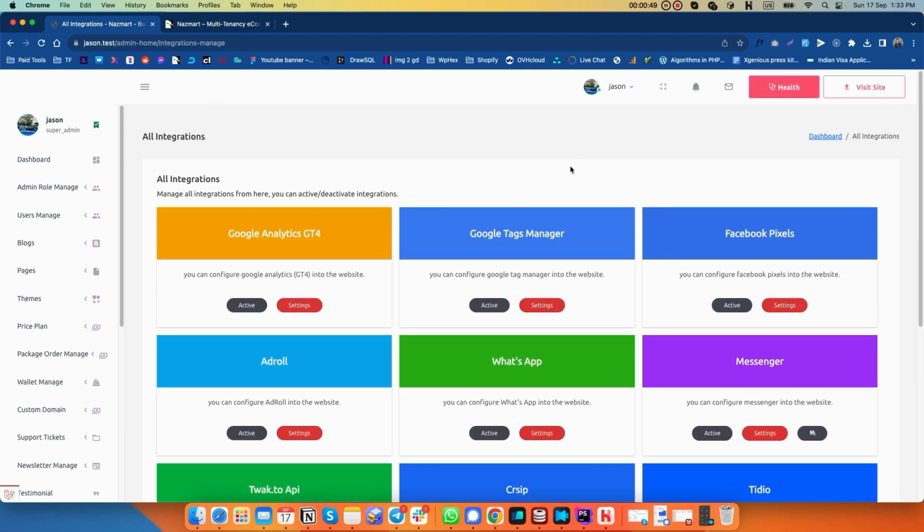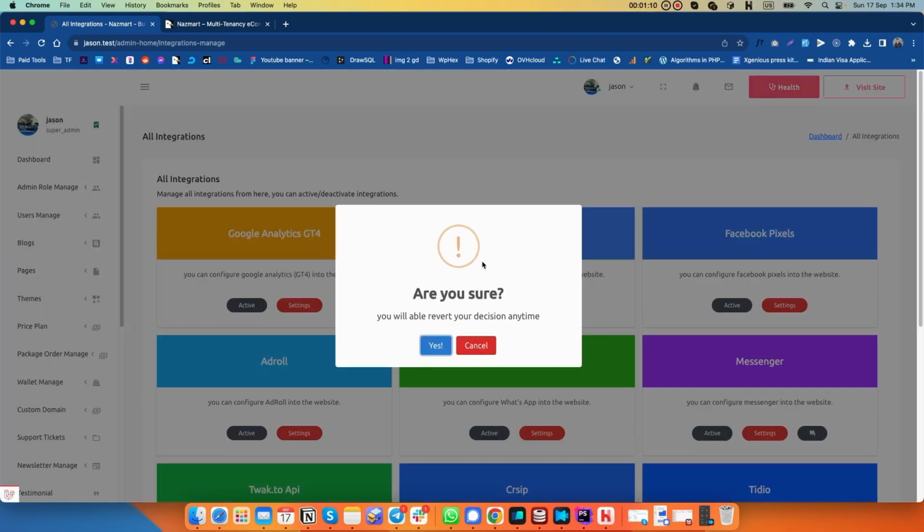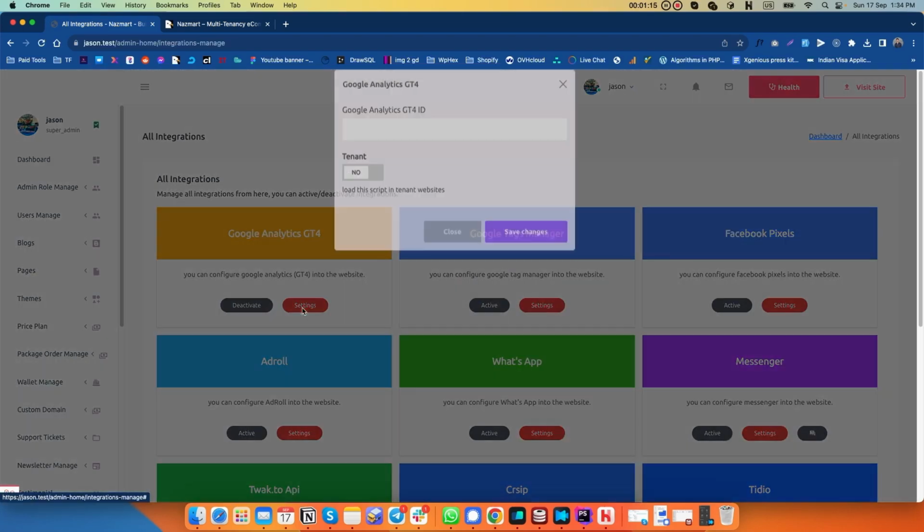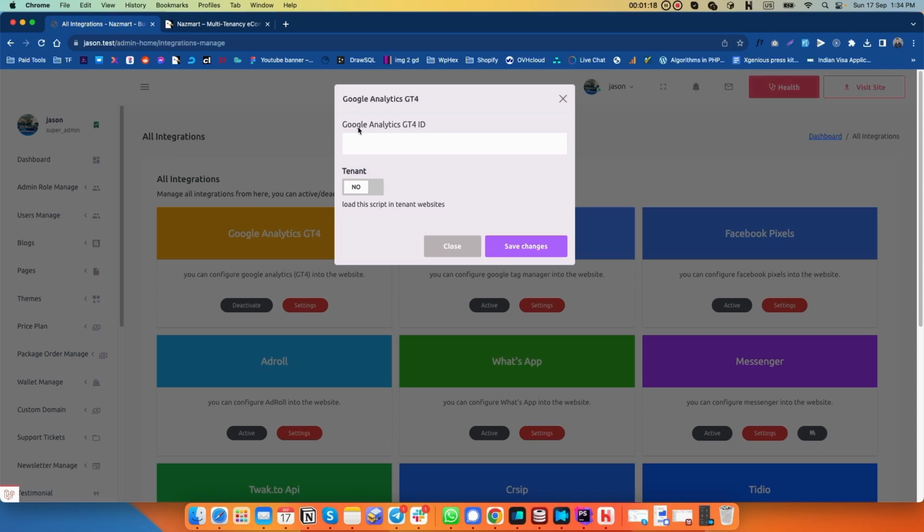So when you decide to use Google Analytics for your Nazmart website, you will find this configuration very helpful. Let's click on Active Google Analytics 4 to make this Google Analytics 4 available in the website. Click on the Active button, click on Yes, click on Settings. Now you will see two options. One is your Google Analytics 4 ID and another one is tenant, yes or no.